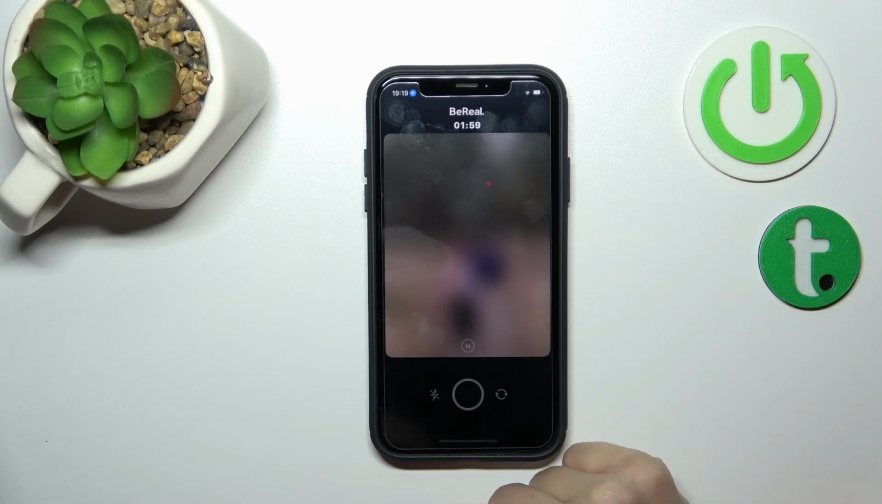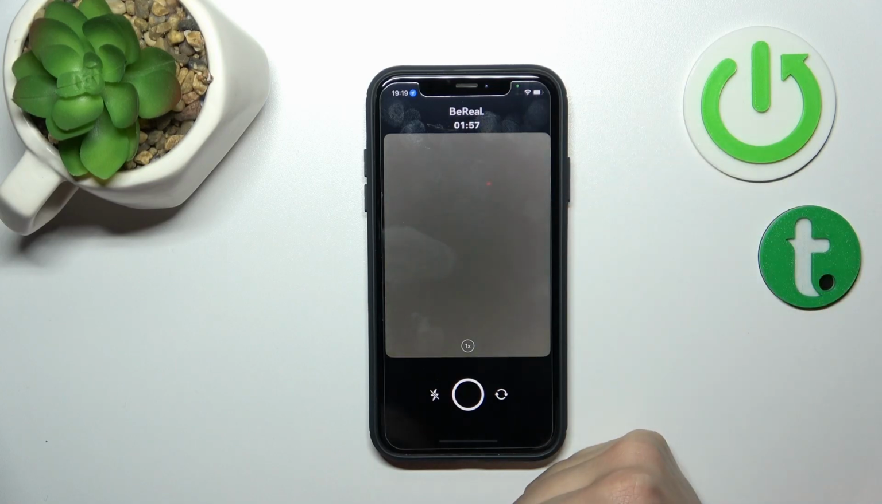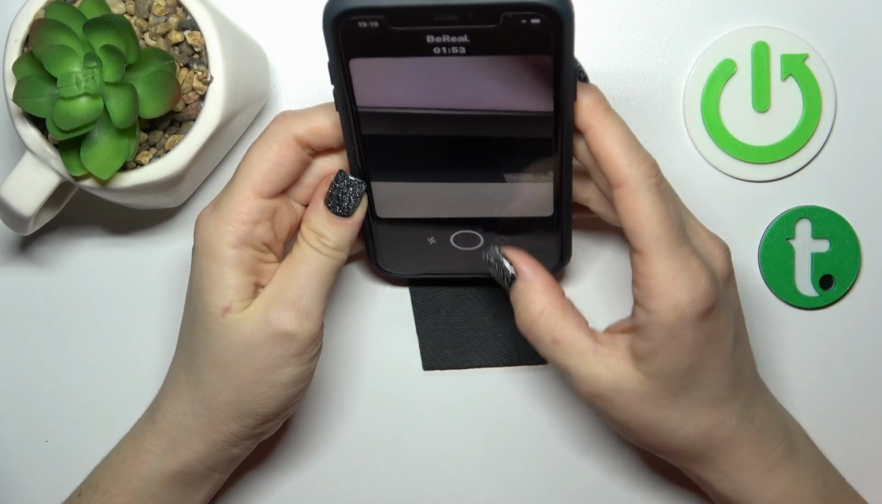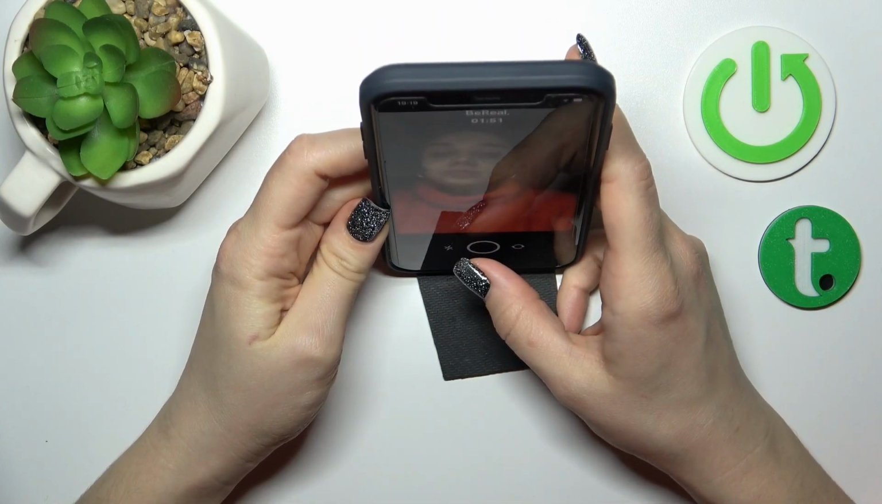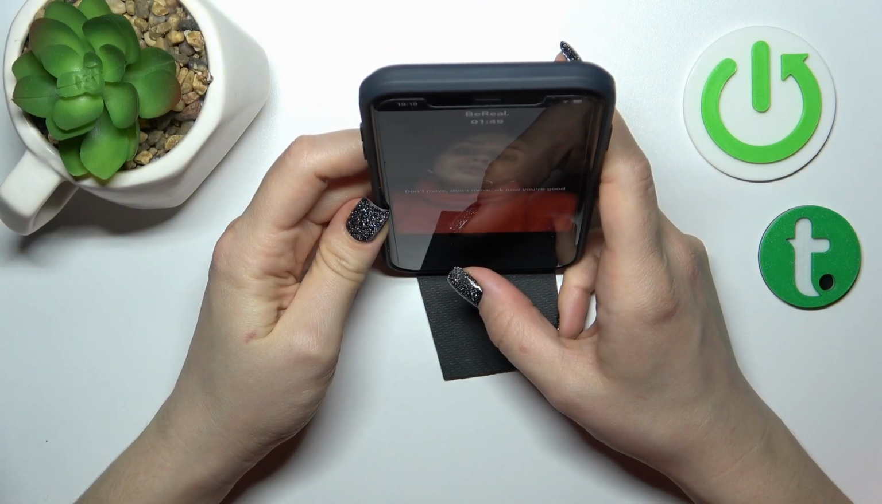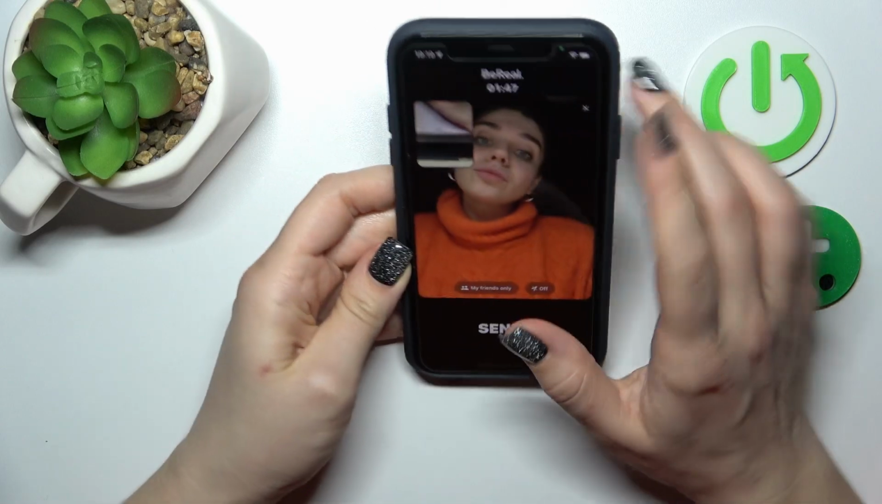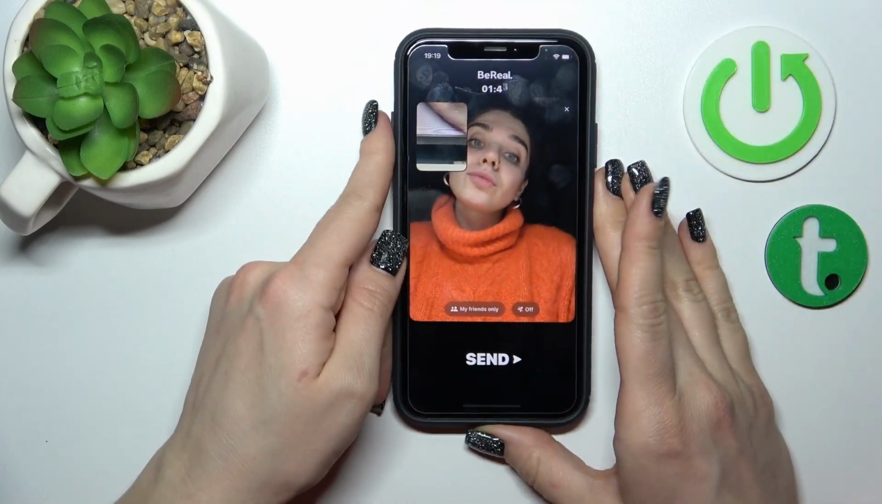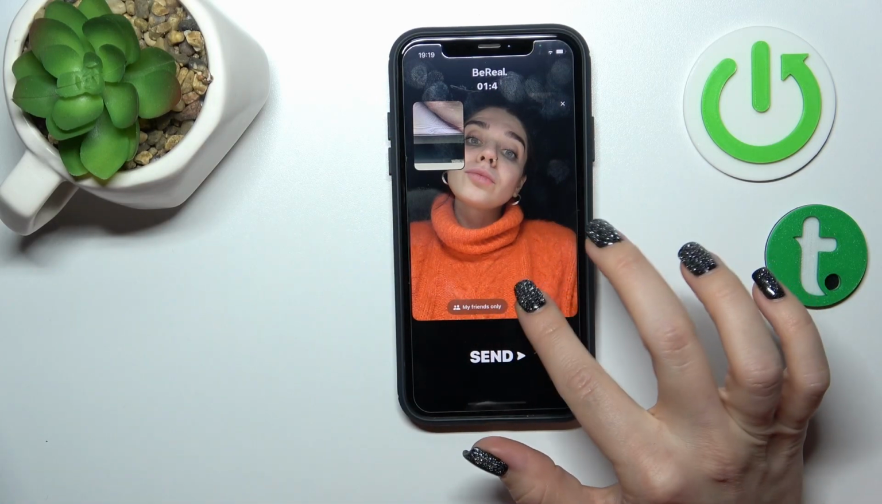Just now we can see here the time. We got 2 minutes to do that. Now let's just take a picture. Just don't move. We can see that we just edited it successfully, and now we can see here the location.